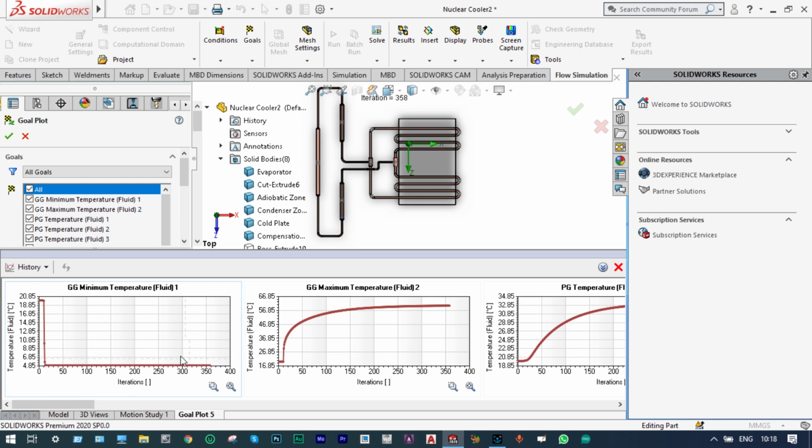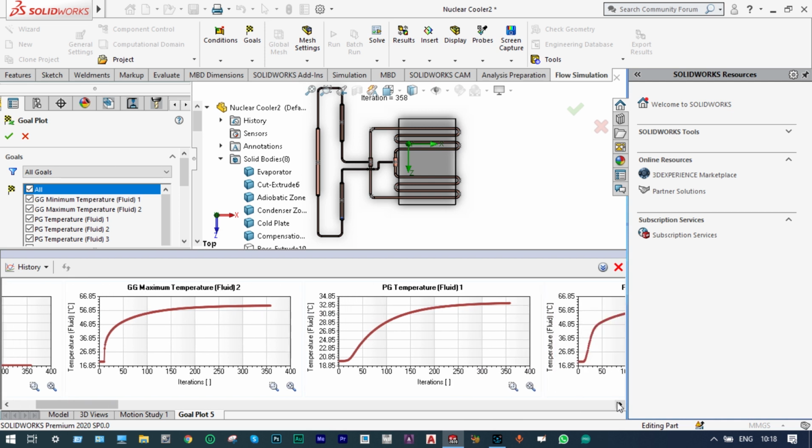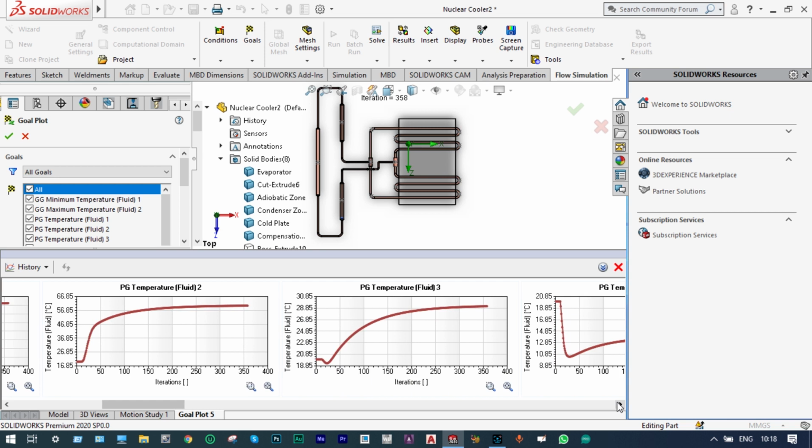You can see here the minimum temperature of fluid is 4.85 degrees centigrade, and the maximum temperature of fluid is 60.27 degrees centigrade. And next to that, we have temperature at different zones, obtained at different locations. First one, temperature is 33.33 degrees centigrade. At different points we got results as well. So these are the results obtained at different locations of the heat pipe.